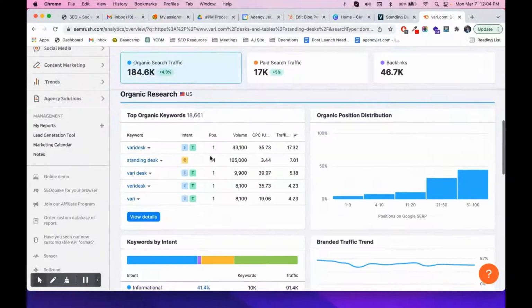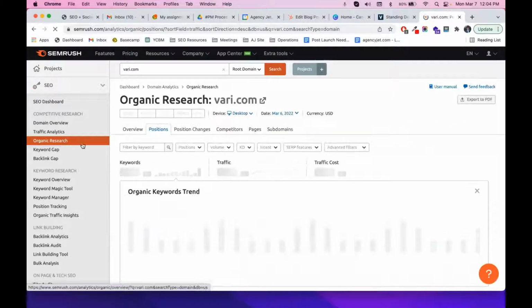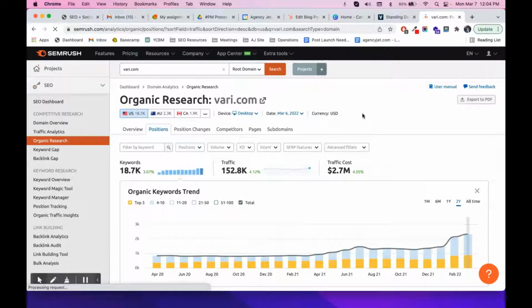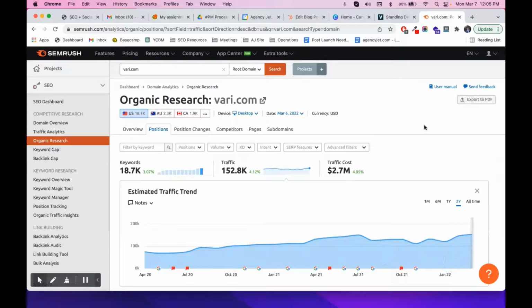So I'm going to go down to their actual top keywords here. That's going to give me the organic research tab in SEMrush. And now you can see from a United States perspective, they're getting 152,000 people every single month, and their traffic keeps going up. So again, they're doing something right. This is their page one keyword rankings. You can see their traffic steadily improving as well.